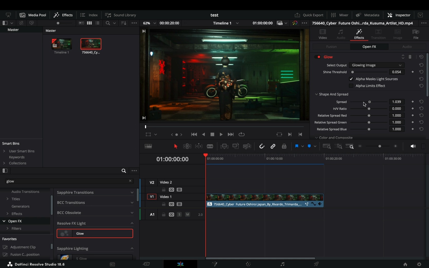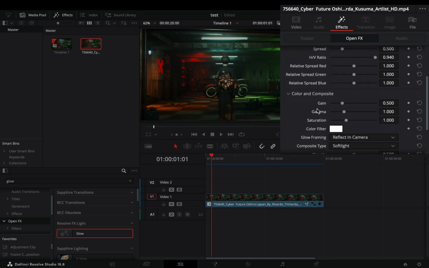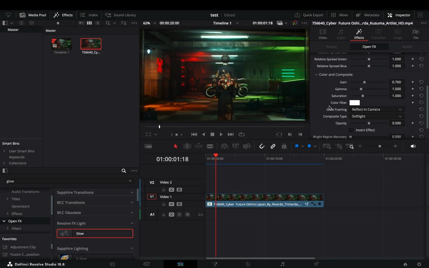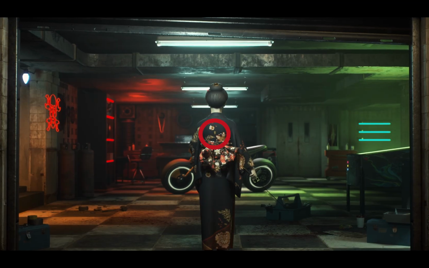Adjust the spread slider to your liking. Change the horizontal vertical ratio to match the light source of your scene. Increase the gain slider to your liking. If you have a terrible taste, you can take it all the way up. You will not make the next Avengers movie with this effect, but it is a nice tool to experiment with.